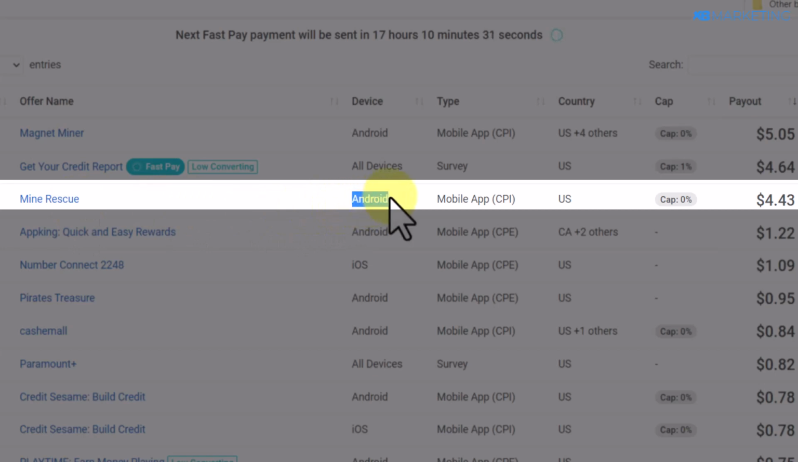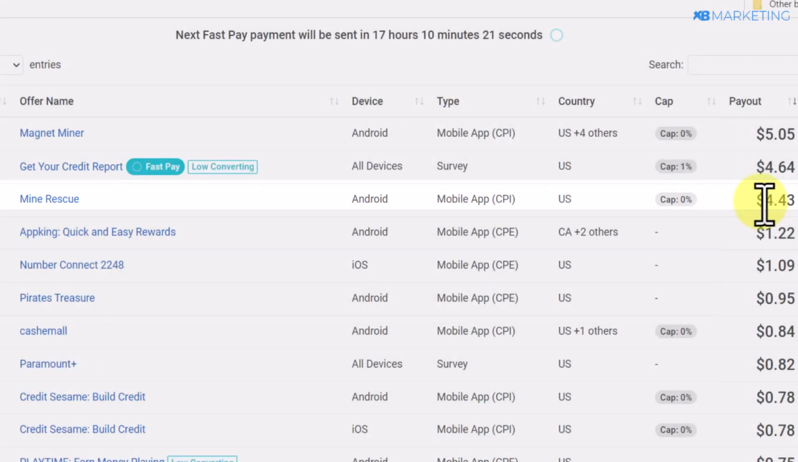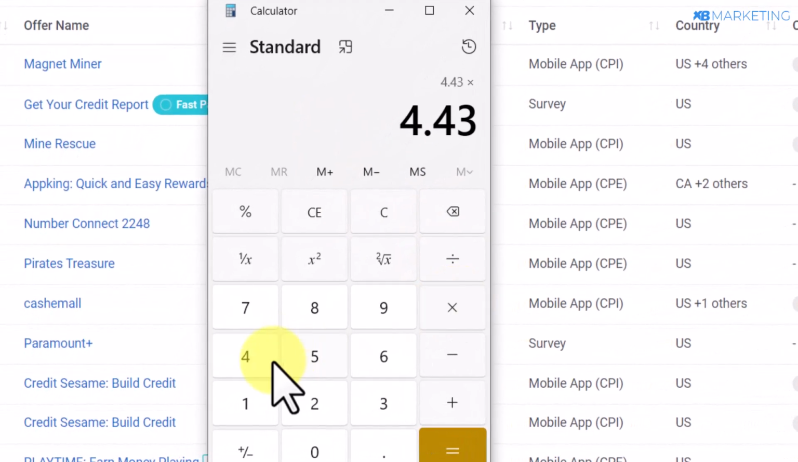As you can see, this offer only wants conversion from Android devices. And also you can see all the people need to do is just install this app, and you are going to get paid $4.43. So imagine you get 100 people a day to complete this offer. You are going to be earning over $400 a day with this one offer alone. And I'm going to show you how you can do this with push notification.